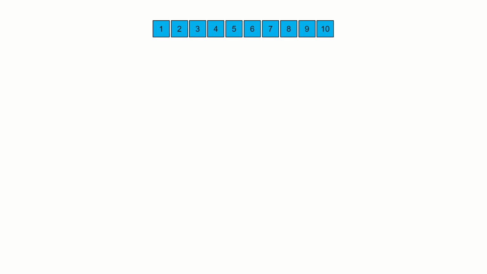I will go through the same example to see how make heap works step by step, and afterwards I will present an implementation of heap sort in C++. This is Khalid and welcome to heap sort algorithm in C++.